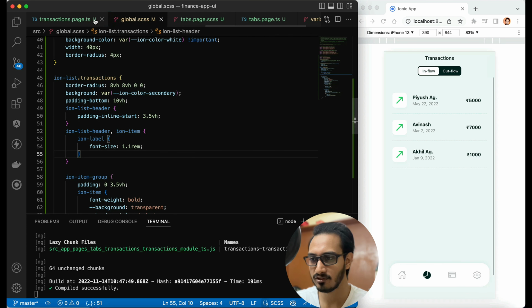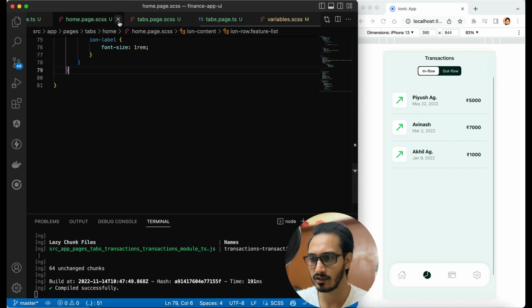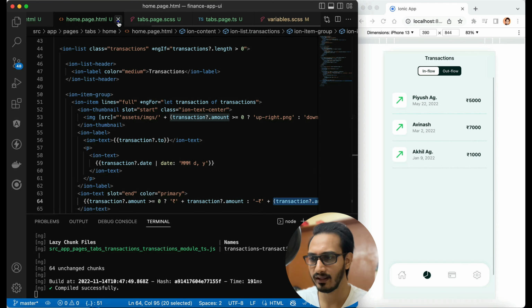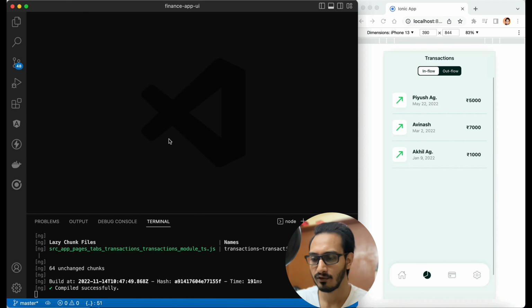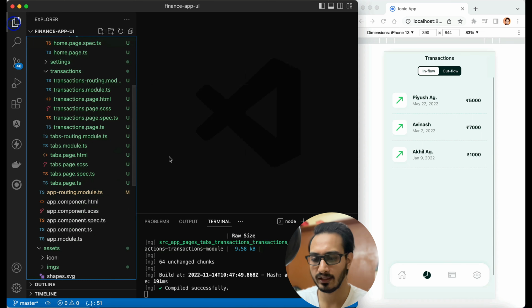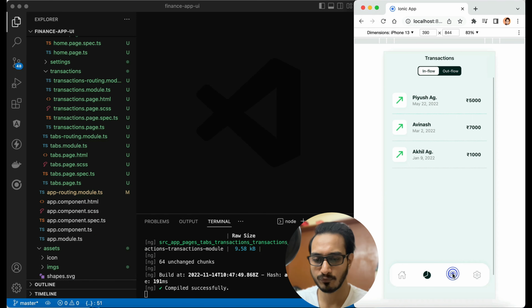The transaction page is finished. Nothing else to do out here. And in fact, in the global.scss also, I'll just clear every file which is not needed. Why create some complications, right? Everything is cleared now. Alright, now I'm going to the third one.